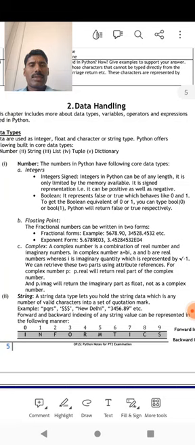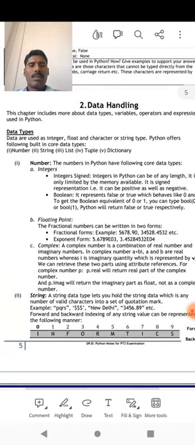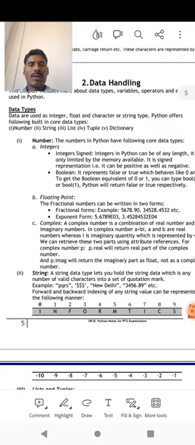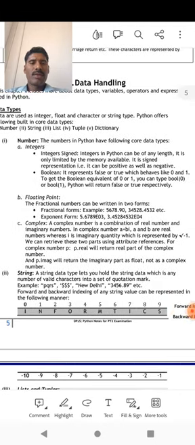Next, we are going to see about data handling in Python. Before going to data handling, we have to see about data types in Python. The data types supported in Python are number and string. These are standard data types. List, tuple, and dictionary are collection data types. The numbers in Python have core data types.